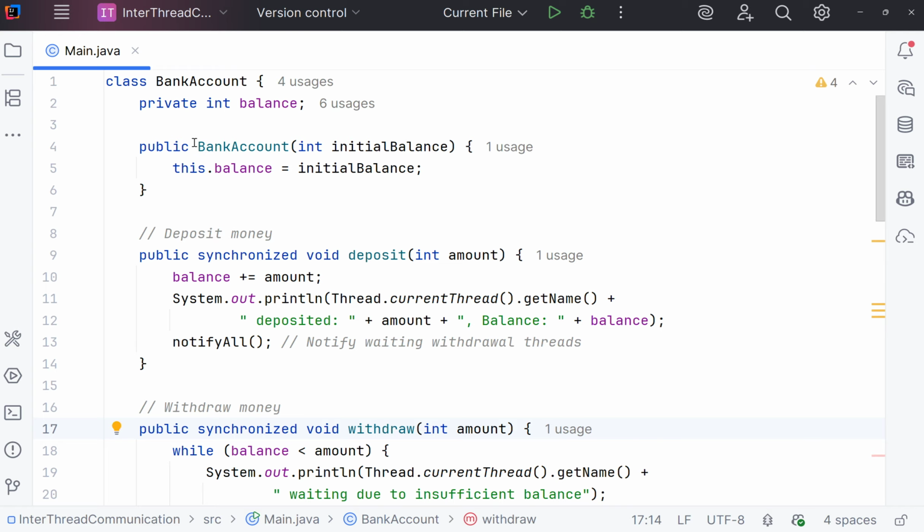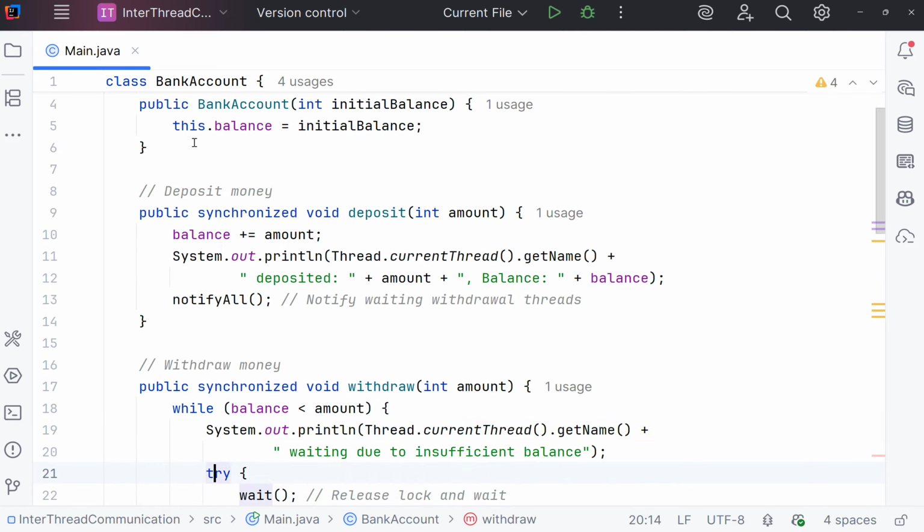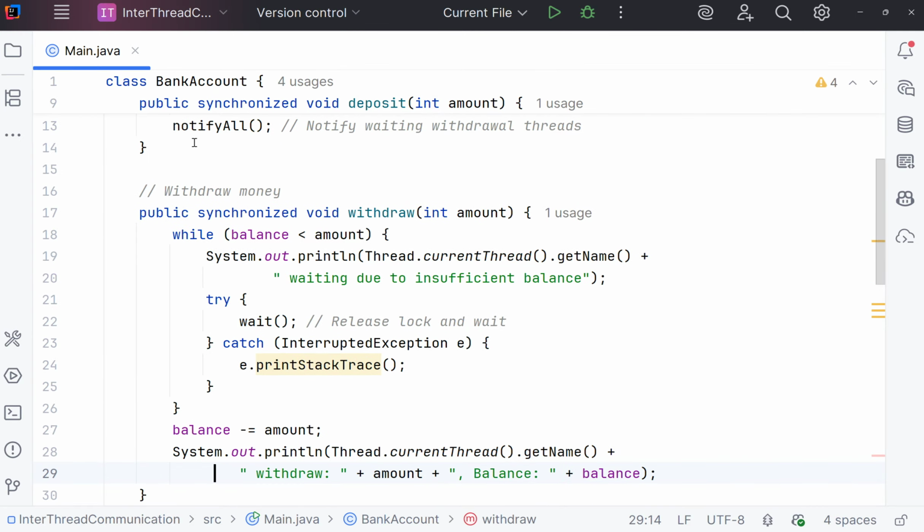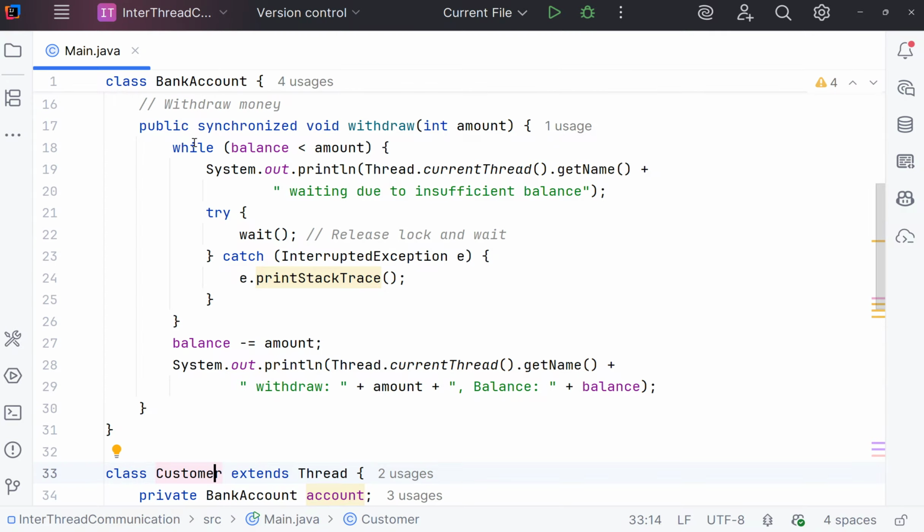Then we come to line number 17. Public synchronized void withdraw(int amount). Here the synchronized keyword ensures mutual exclusion. Only one thread can attempt withdrawal at a time. Then we come to the while loop in line number 18. While balance is less than amount. This statement uses a while loop instead of an if statement. It handles spurious wake-ups. It rechecks the condition after every notification.